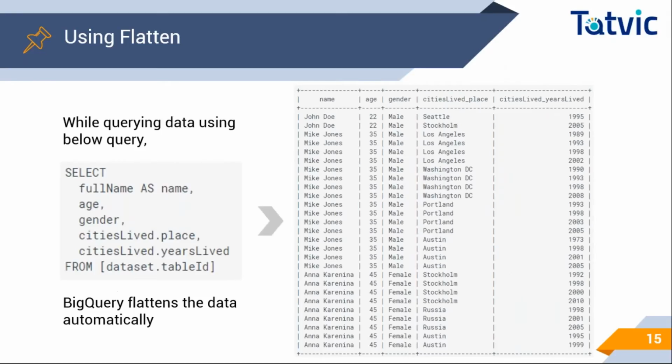While querying the nested data, BigQuery automatically flattens the data. But if you are dealing with a couple of nested fields at a single time, you need to specifically tell it to flatten them. So let's take an example. We are querying the data using just the query below, which says select full name, age, gender, which were anyway the flat fields, and then I am using one single nested field, which is cities lived dot place, and then cities lived dot years lived.